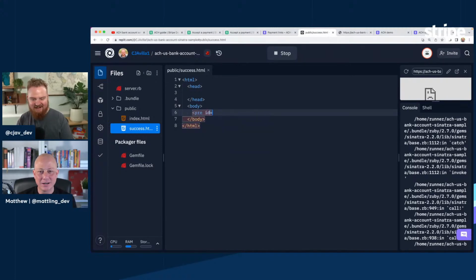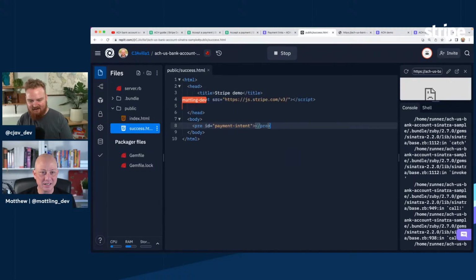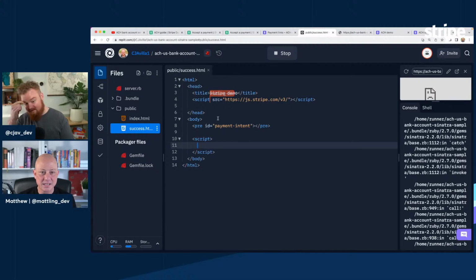I'll go grab the Stripe JS code from the other file. I'm going to cargo cult it and put it here. Okay, cool. So speed this up a little bit. This is just going to be called success page.